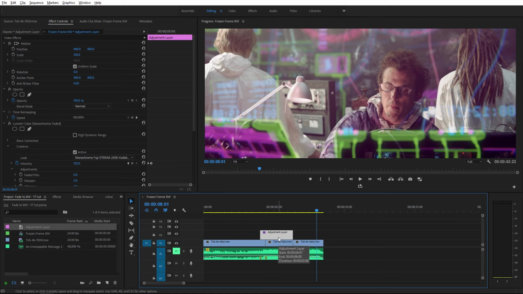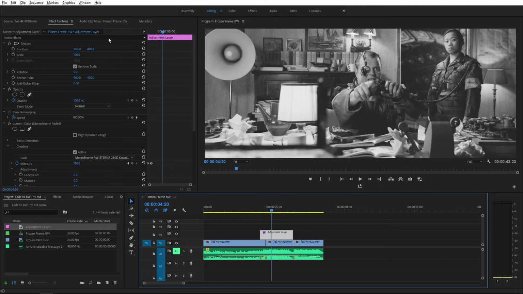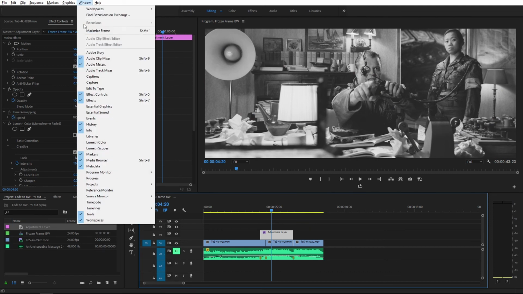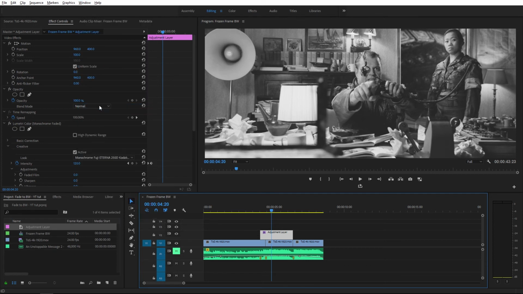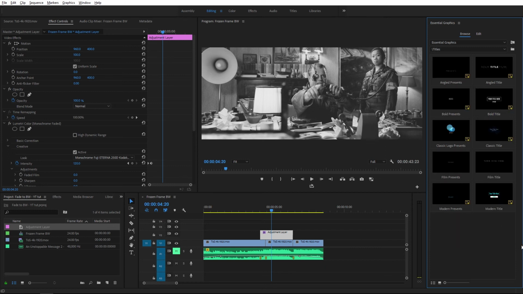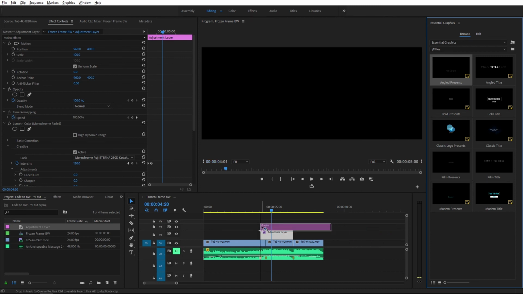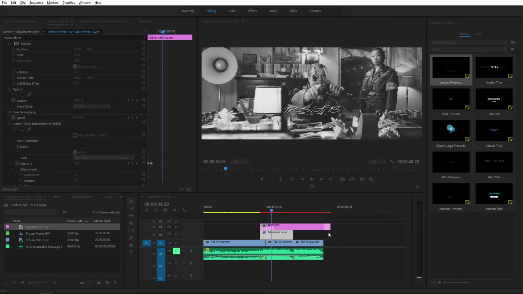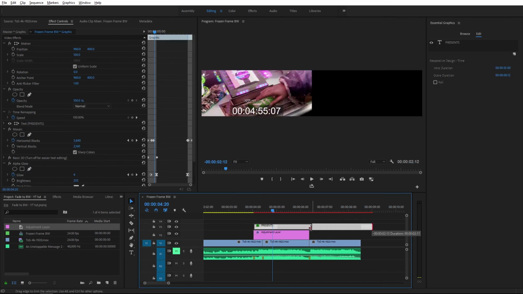As you saw in my intro, I had also a title on top here. So in order to create that, go to Window, open Essential Graphics. This will open up a new window here. Go to the Browse tab, go to Titles, double click it, and I think I used the Angled Presents title for this. So just drag it onto the track above the adjustment layer. Let's make it as long as the adjustment. Actually, let's make it a little bit shorter.